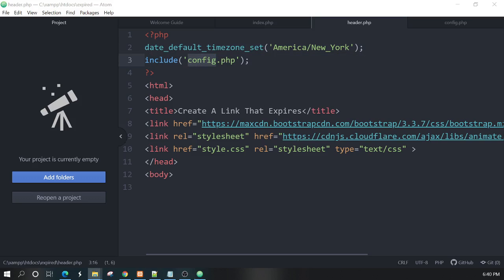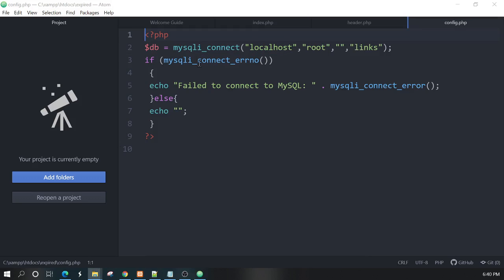And let me show you what it looks like. All right, right here, config file. Basically, typical config file, where we were in here earlier where we put our connection to the links database. And then if there's an error, it will let us know, like if it wasn't able to connect to the database, else it's going to echo nothing.